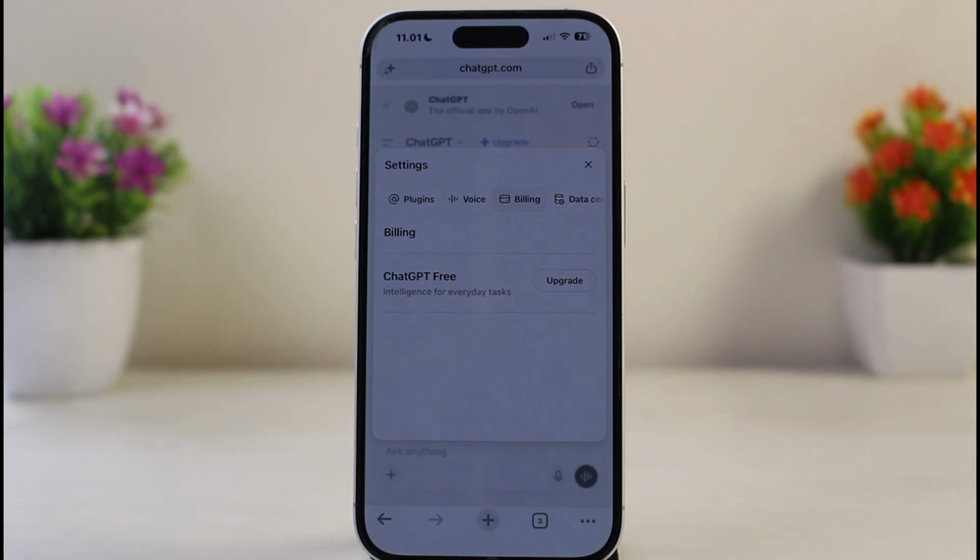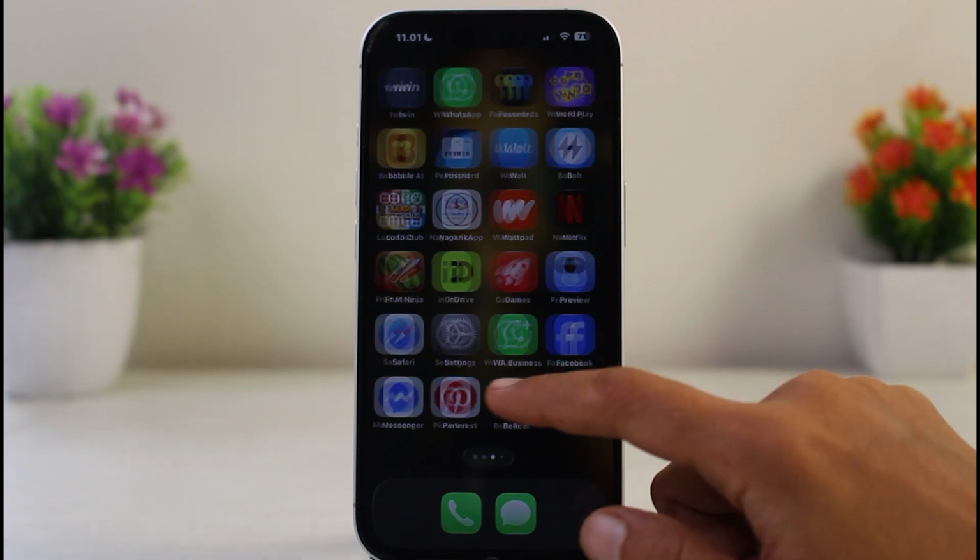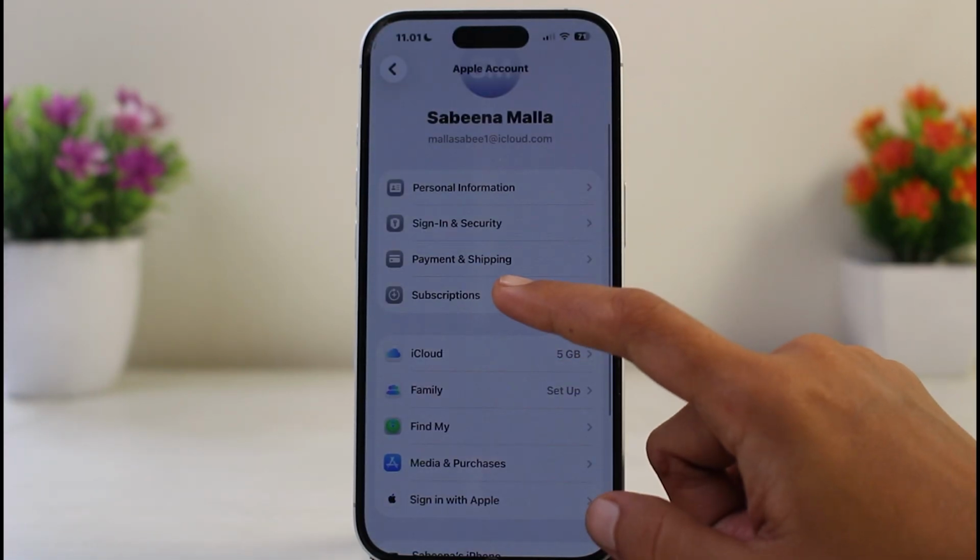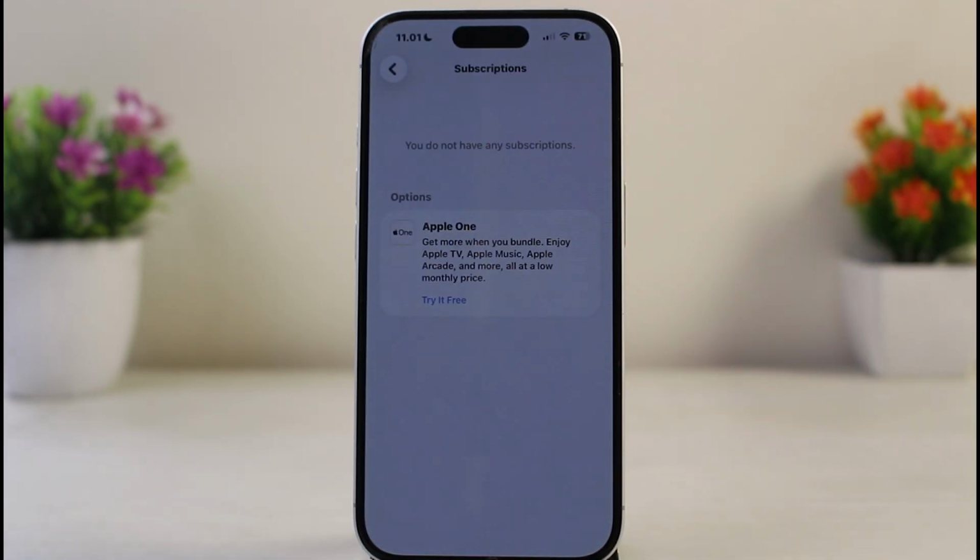Now if you have subscribed through your iPhone or iPad, go to settings, tap on your name, scroll down and then go to subscriptions. Since I don't have any subscription, you won't be able to see it here, and then tap cancel subscription.